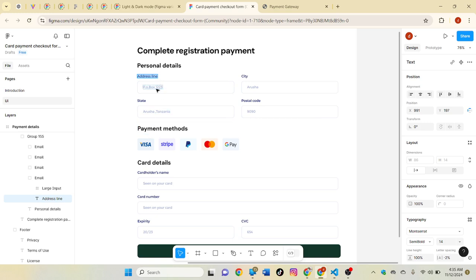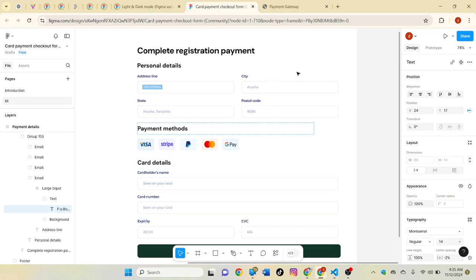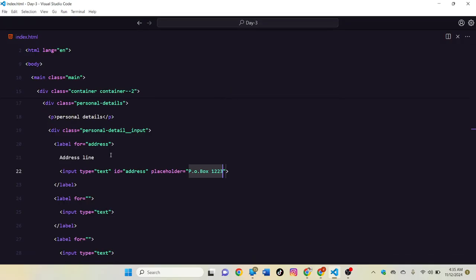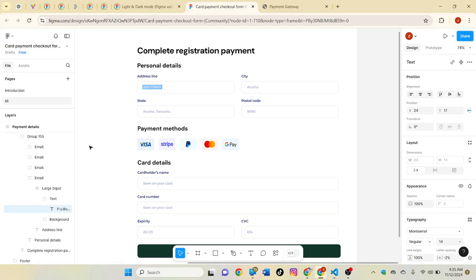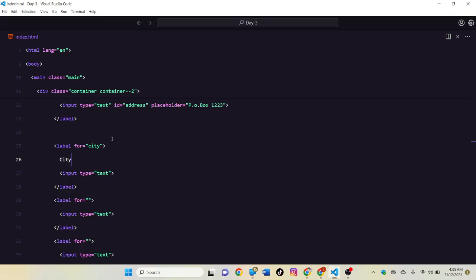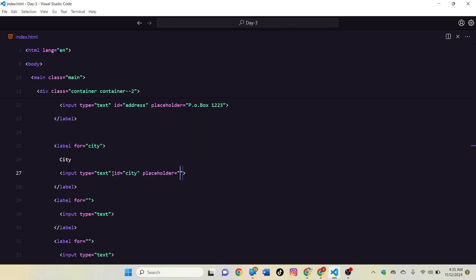The placeholder says, I'm just gonna come here and say placeholder, and we have another one that says city. So after this, we have the next one which says for city. I'm just gonna come here and say city, and the placeholder says maybe a custom city. Alright, so an ID for city, and then the placeholder which says city, like that.